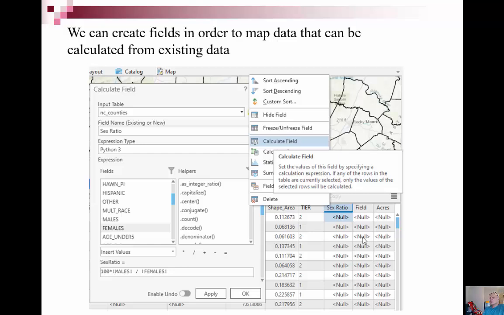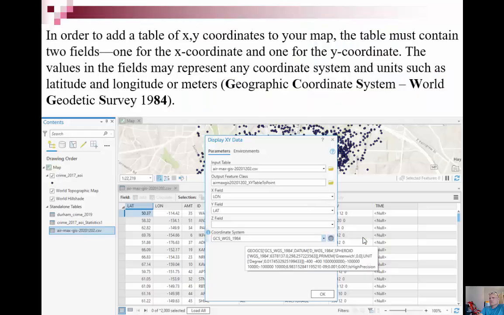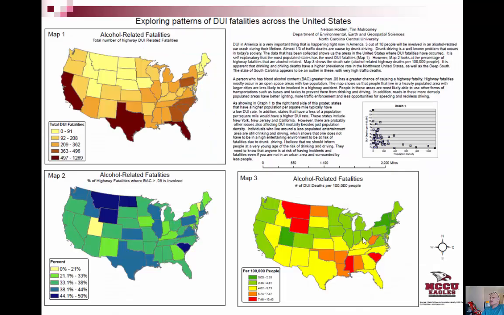And then we can also create or derive fields from existing fields and calculated from existing data. So we can calculate something called sex ratio, which is the number of males for every 100 females, and map these. And so you can see some of the really interesting things that we can derive. We can look at alcohol-related fatalities. This is a student who now works for the NCDOT, what they've done.